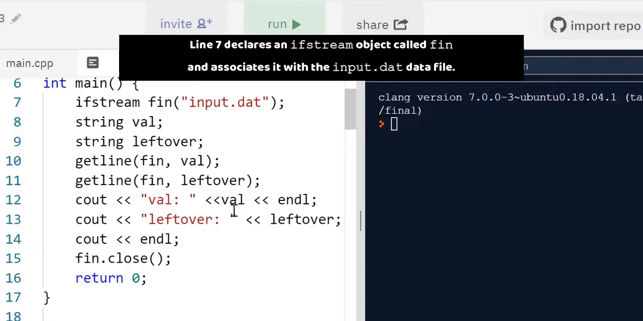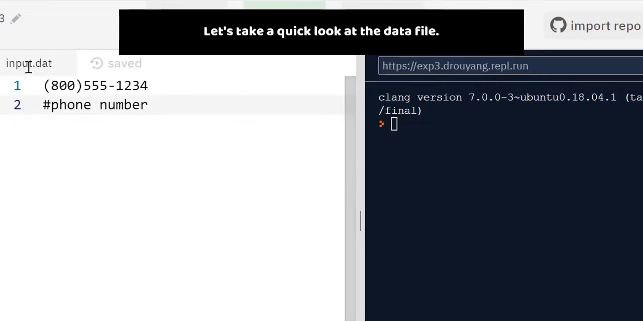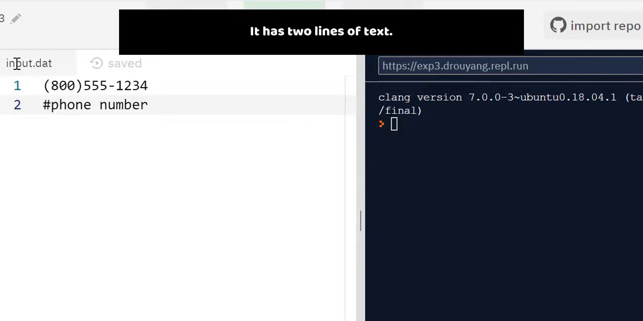This video shows how the getline function works with different delimiter characters. Line 7 declares an ifstream object called fin and associates it with the input.dat data file. Let's take a quick look at the data file. It has two lines of text.